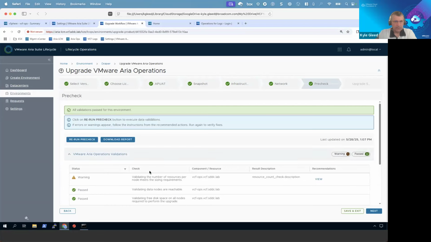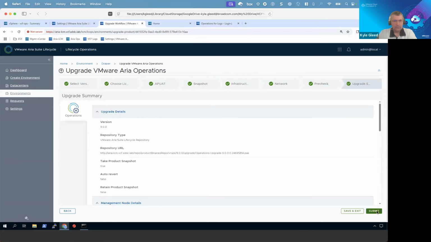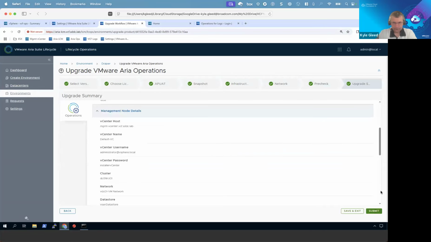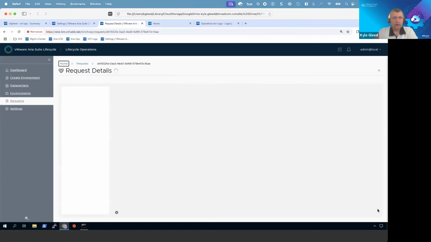I think if I look at this, it's basically complaining about the sizing. It's saying, hey, you're a little undersized. And again, that's just kind of a byproduct of my lab. And so we'll go ahead and press on. We can review the details. And then when we're ready, click submit. And now we'll go out and do the upgrade.